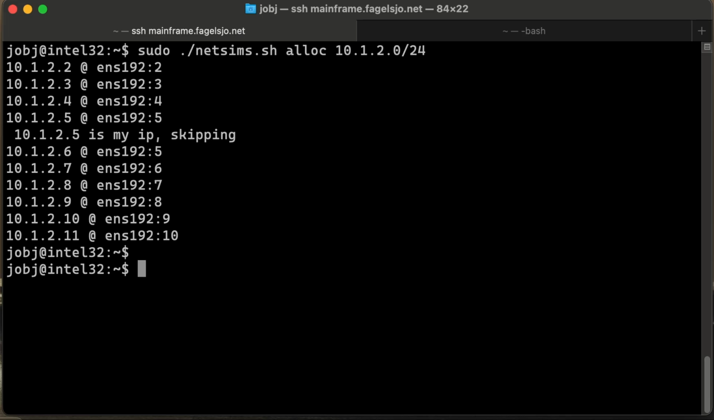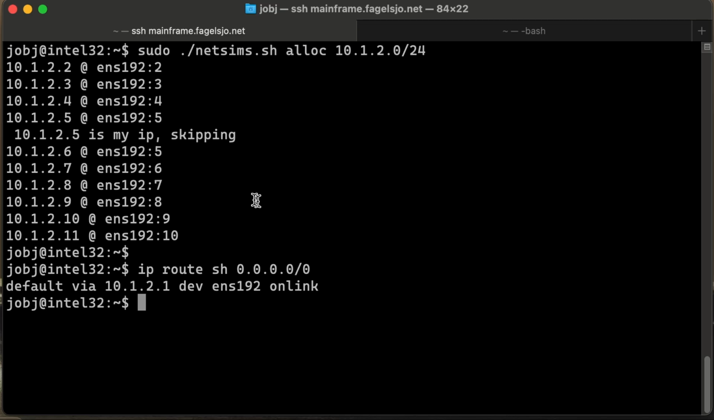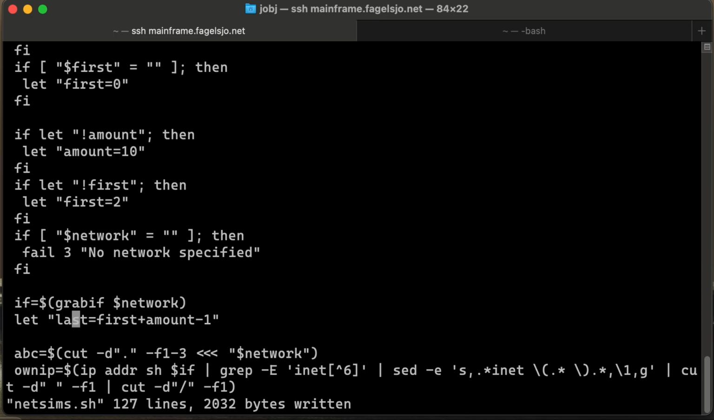One more thing I'd like to add before we go on is we don't want to reuse our own IP, but we don't want to use the default gateway IP either. So if we run IP route show and we run it against a zeroed IP address, then we get the default via and our default gateway. So we do want to skip this one as well, so we don't disconnect us from the internet.